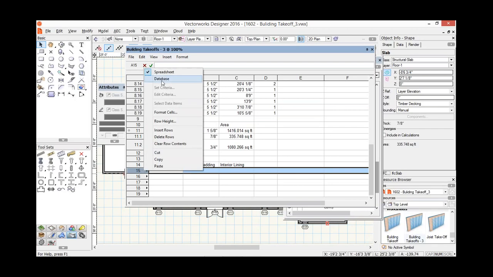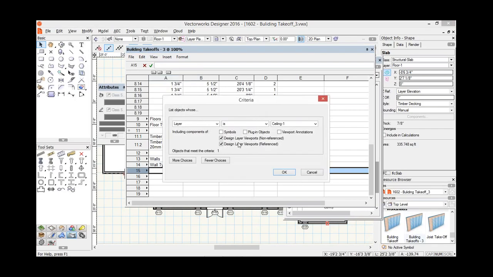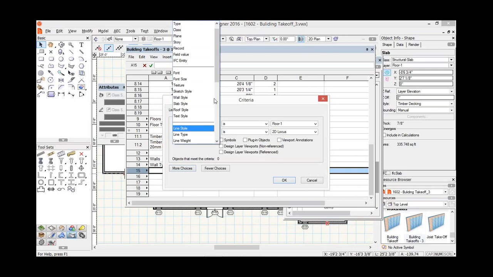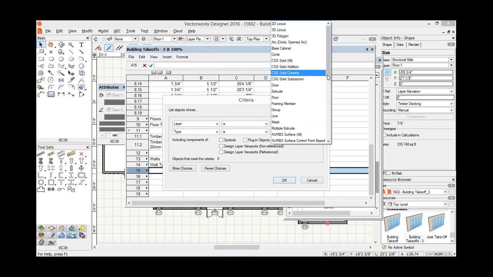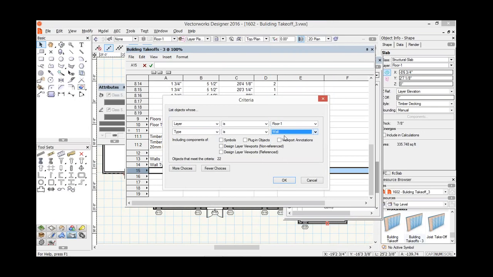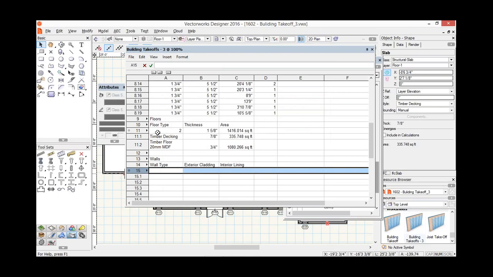Once again, right-click, database. So this particular report is only going to look for one floor, floor 1. We need to know that we're looking for walls. So we've got loads of choices. Type is wall. So there's 22 walls that it found. Click OK.